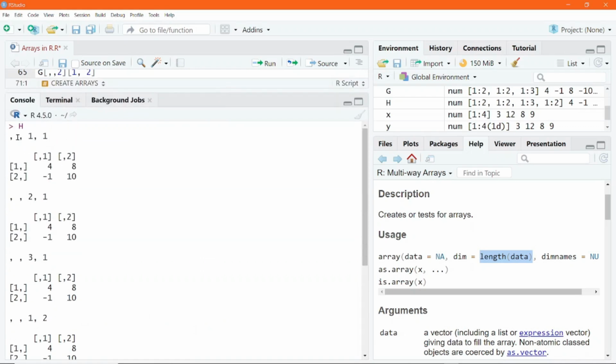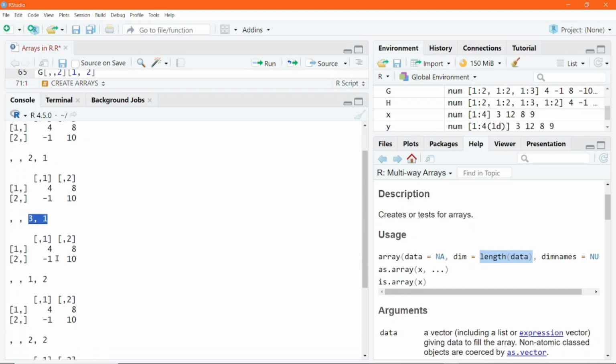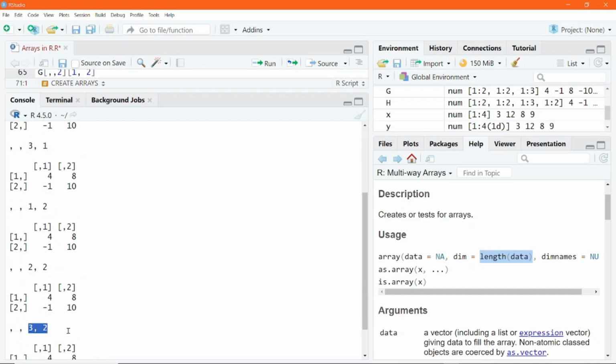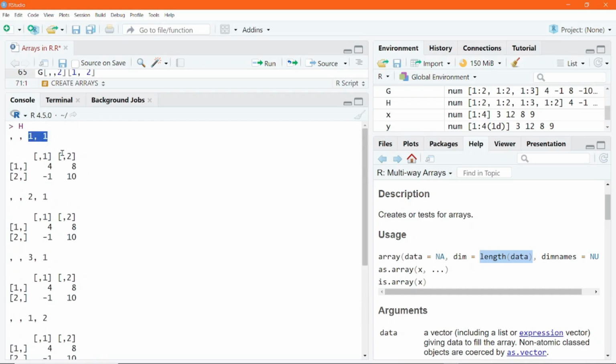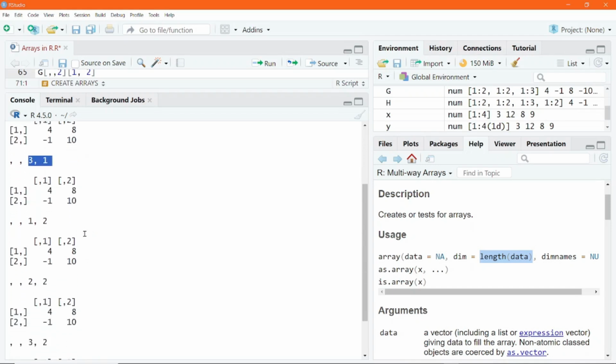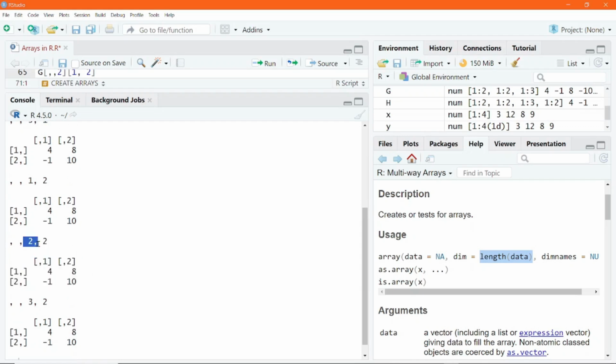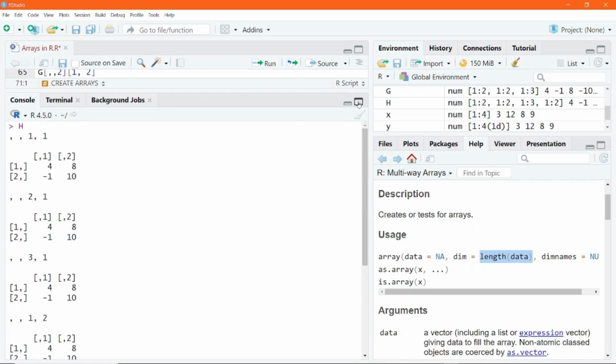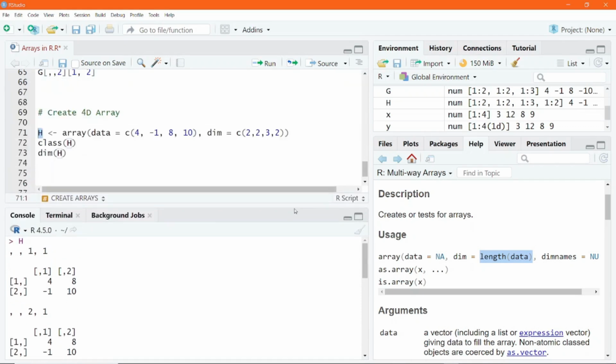We have 2 by 2 matrix arranged in 3 by 2 ways, and in those 3 by 2 ways we have 1, 1, 2, 1, 3, 1, then 1, 2, 2, 2, 3, 2. So it is more or less like you do with matrix. This is like a matrix found in the first row, first column. Think of it like that. Another matrix found in the second row, first column. Another matrix found in the third row, first column, in that order. Another matrix found in the second row, second column, in that very order. That is how it is represented.